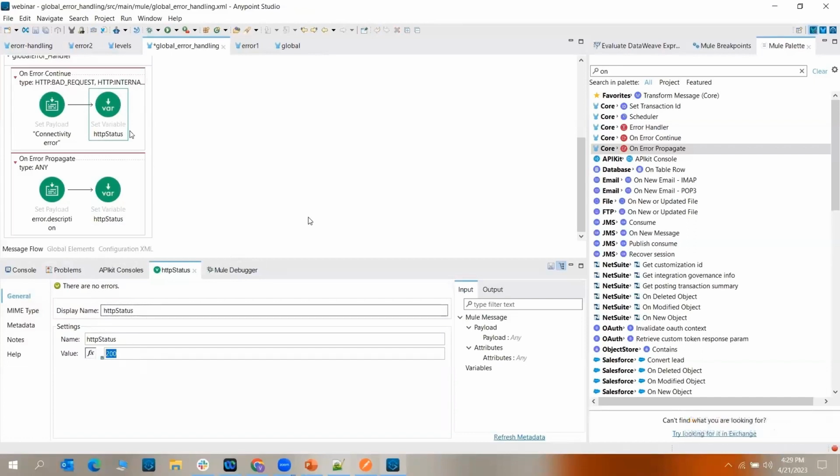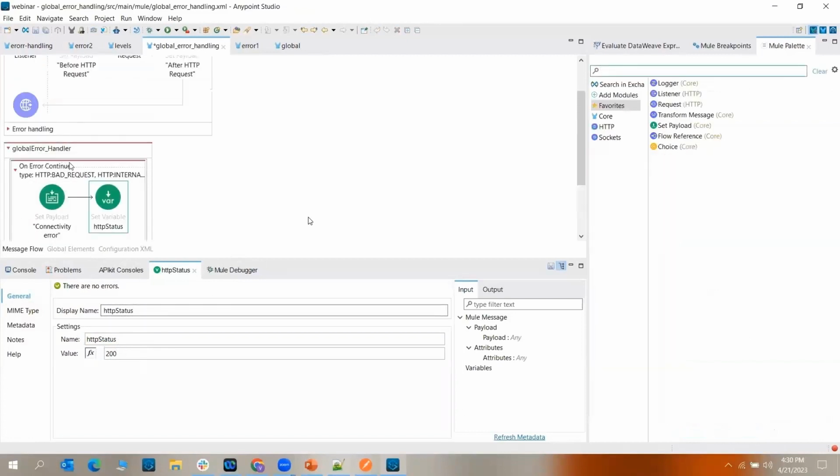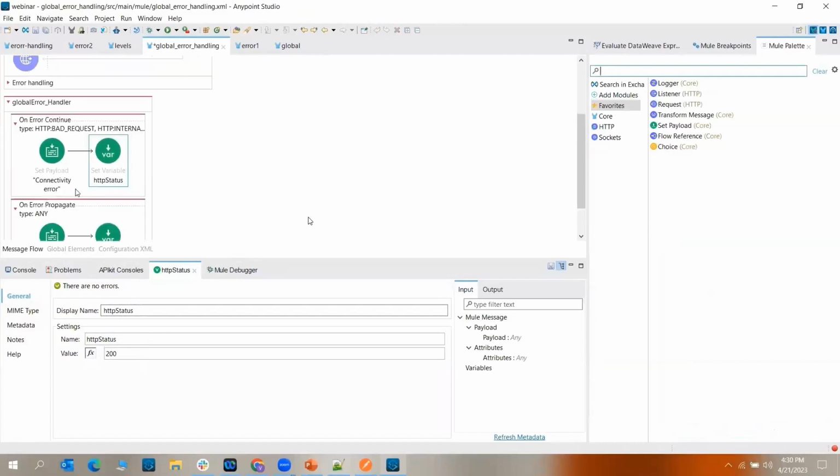In MuleSoft, if you want to set the status code manually, you need to use a variable. In that variable, you need to use the name httpStatus, and then the value will be whatever error code you want. So this is the global error handler. This is how we define it, and you can implement the logic within it.